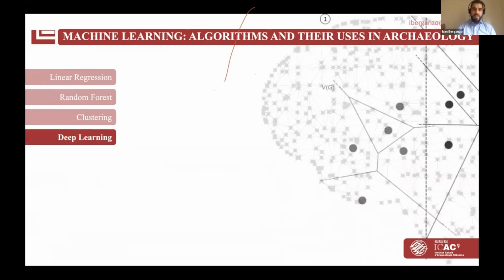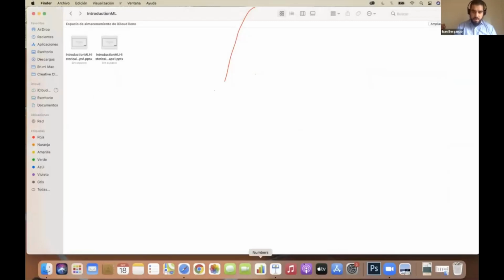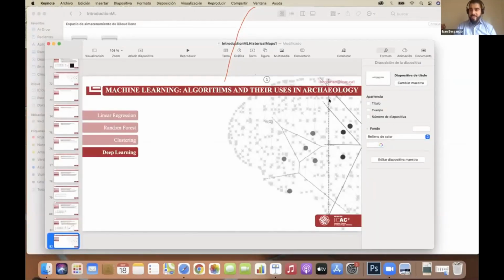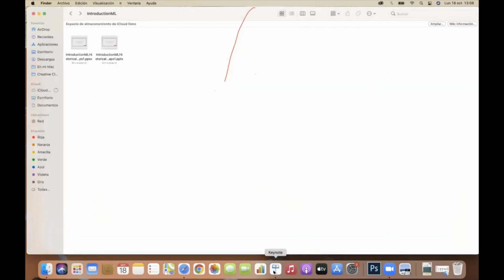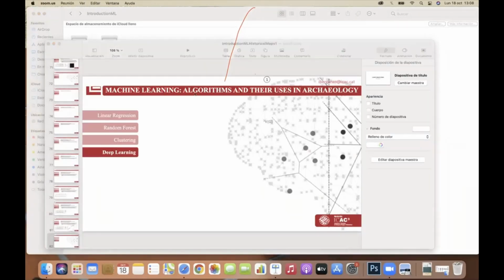I don't know how to make this appear. Sorry. Do you see a red line on the screen? Yes, I think it's an annotated function. Okay, sorry. It's okay. It's gone now. Sorry. No worries. Okay.